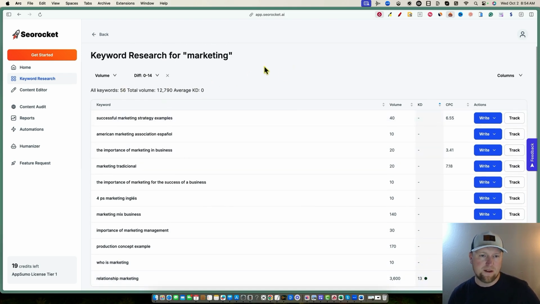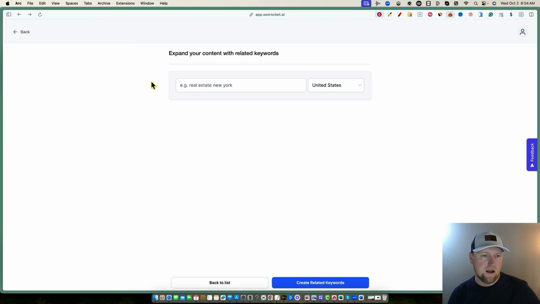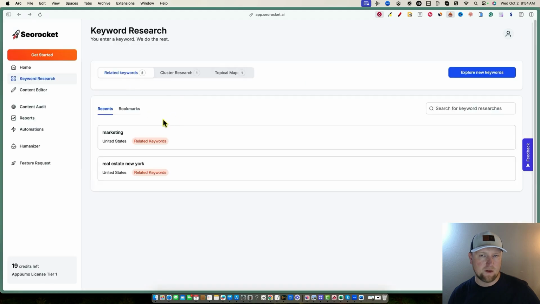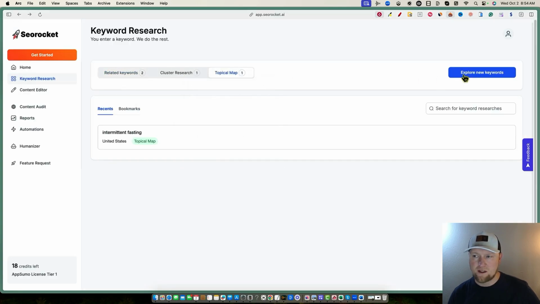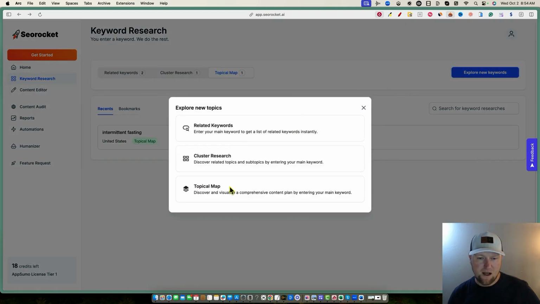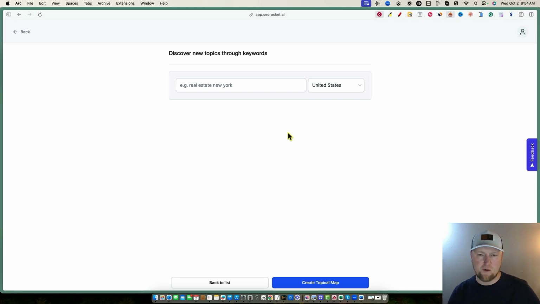Not totally impressed with the keyword research tool right there, but let's go and take a look and see what the other tools have to offer. We have a topical map. I think this is where you would want to go first. So explore keywords. We'll go with a topical map. This is where you would want to start on your website. I'm going to go ahead and just say marketing.